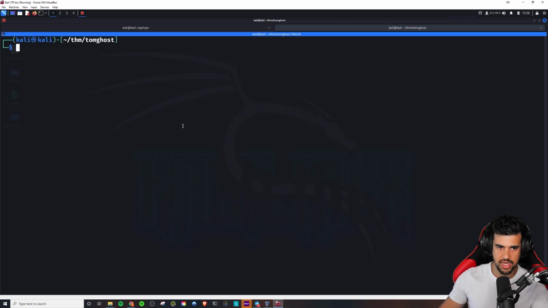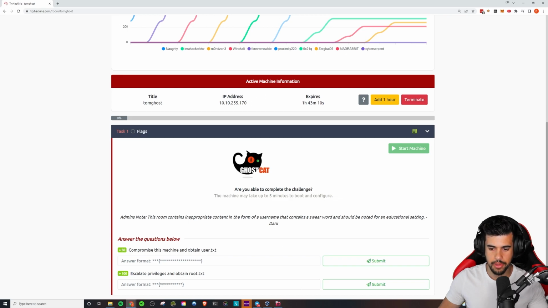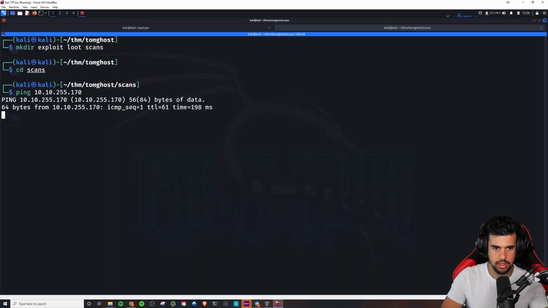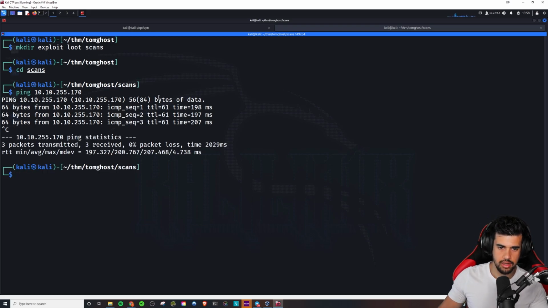So what I did is I just went ahead and created a directory for my Tomghost stuff. And I'm going to create 3 directories now: exploit, loot, and scans. This is just my preference here. I go into scans, I'm going to run nmap. And first of all, let's make sure I can access the server itself. So I'll just try to ping the machine. And yep, I was able to ping it.